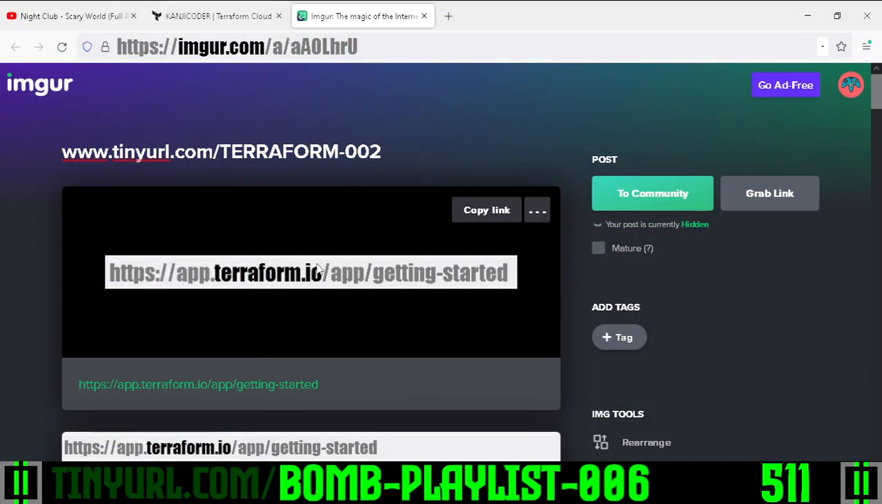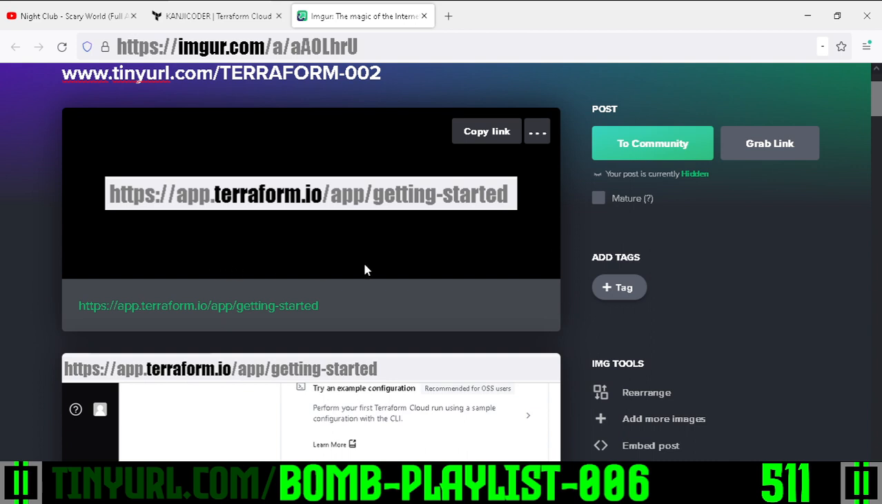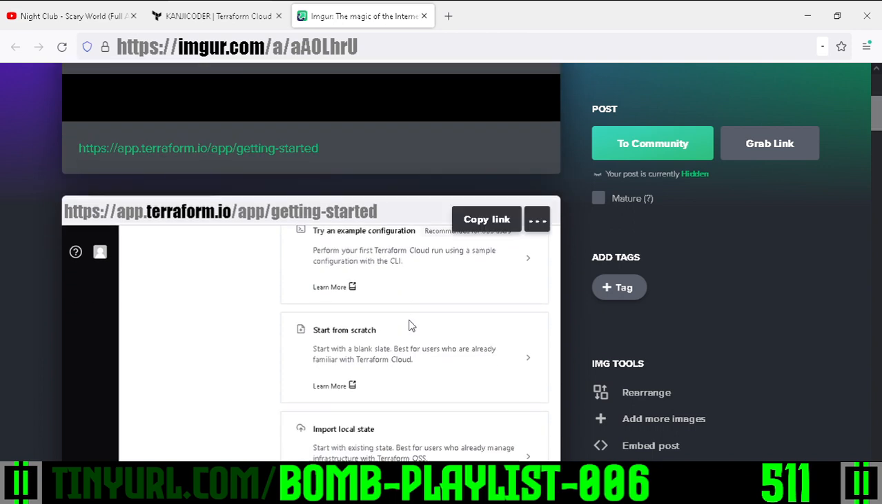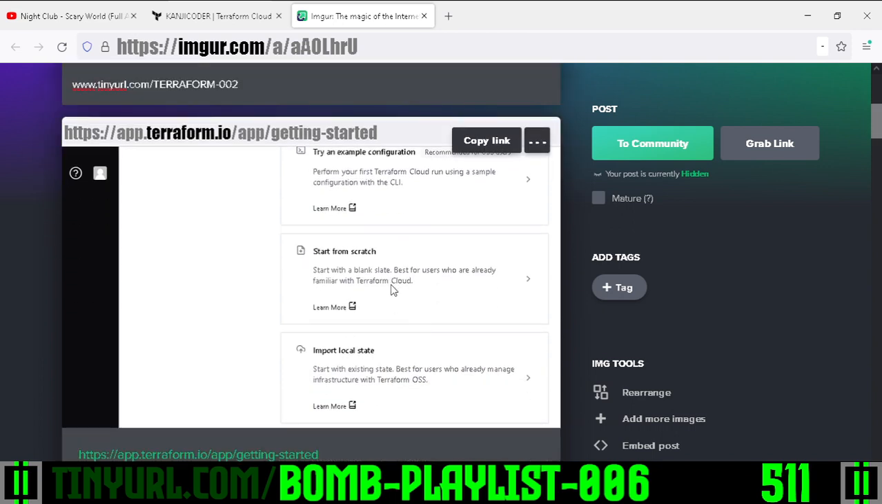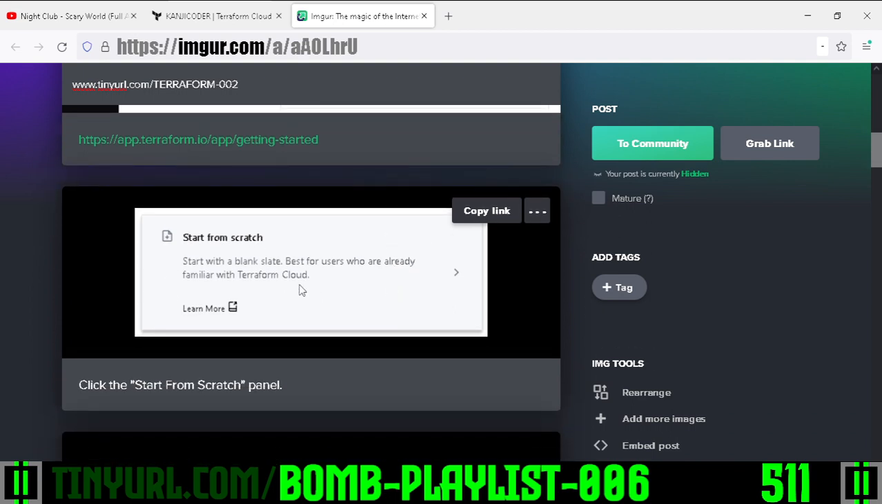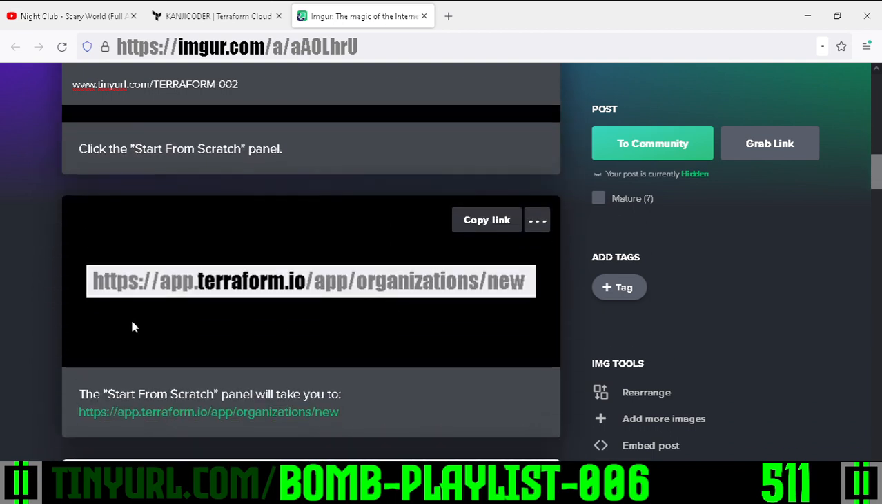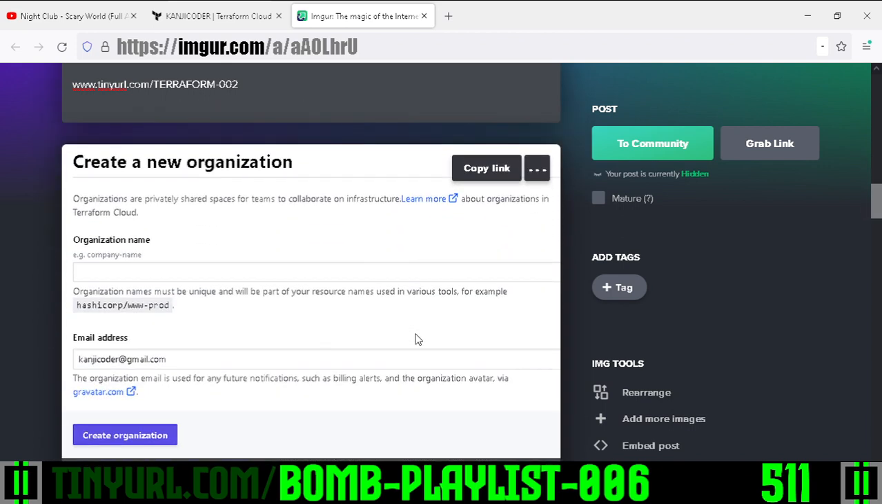So anyways, you're going to go to this URL here, app.terraform.io/app/getting-started, and you're going to click this panel that says Start from Scratch. Okay, so this panel right here, you're going to click that. It's going to bring you to app.terraform.io/app/organizations/new. Create a new organization.